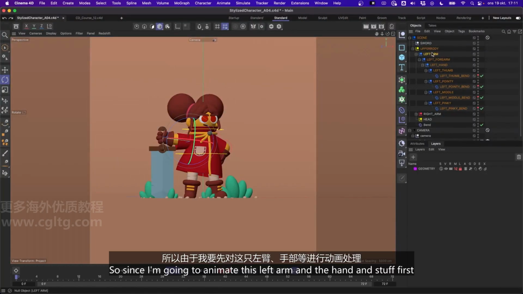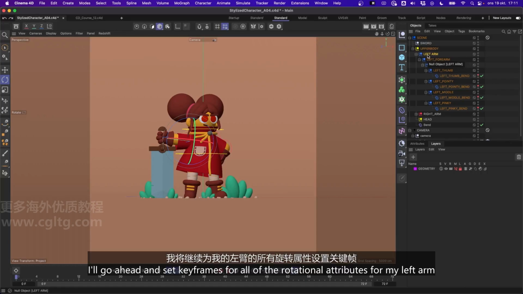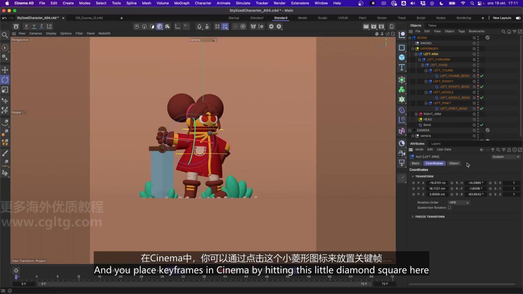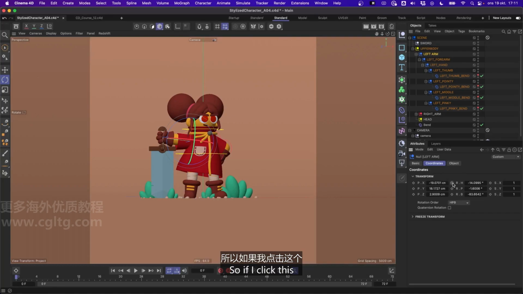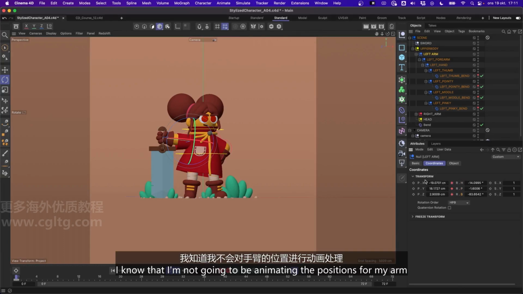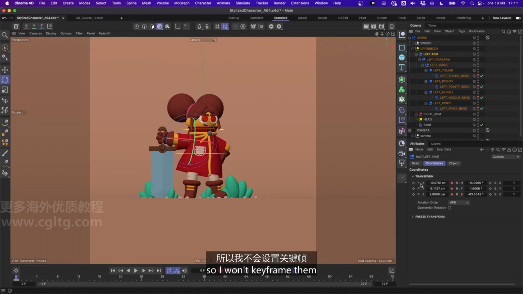So since I'm going to animate this left arm and the hand and stuff first, I'll go ahead and set keyframes for all of the rotational attributes for my left arm. And you place keyframes in Cinema by hitting this little diamond square here. If I click this, it will turn red, and I will do this for all of the rotations, just so I have them stored. I know that I'm not going to be animating the positions for my arm because I want them in the same place, so I won't keyframe them.